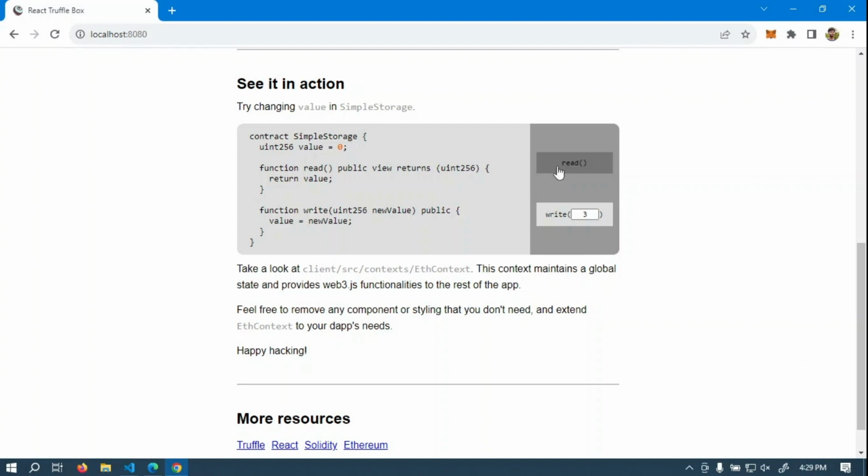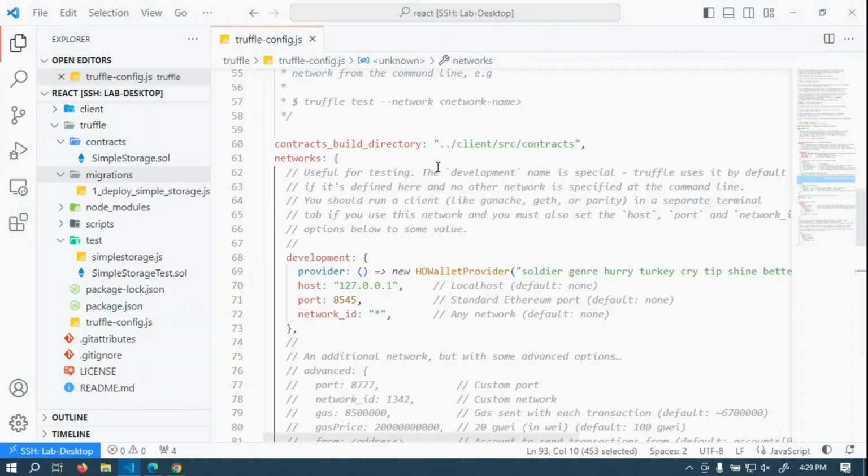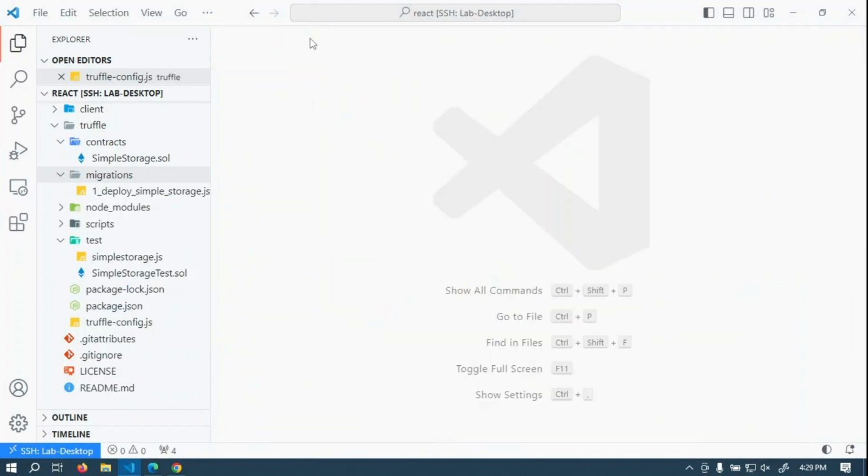And it write that. So let's read it again. Let's see if it changed. It changed. So that's the front end, how it works. So let's quickly browse through the source code of the front end to understand how it's actually working.